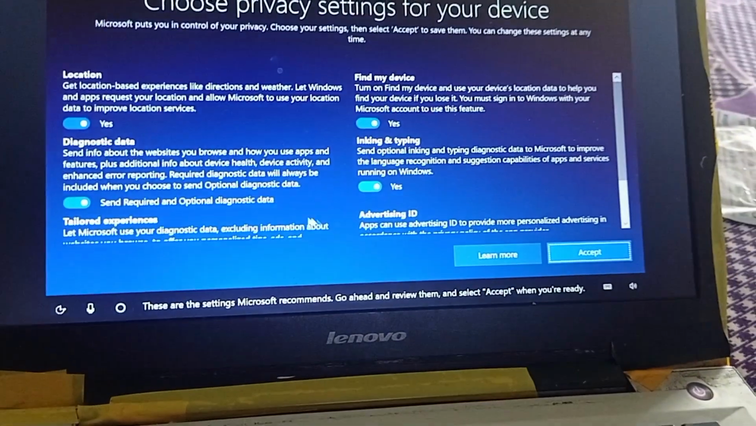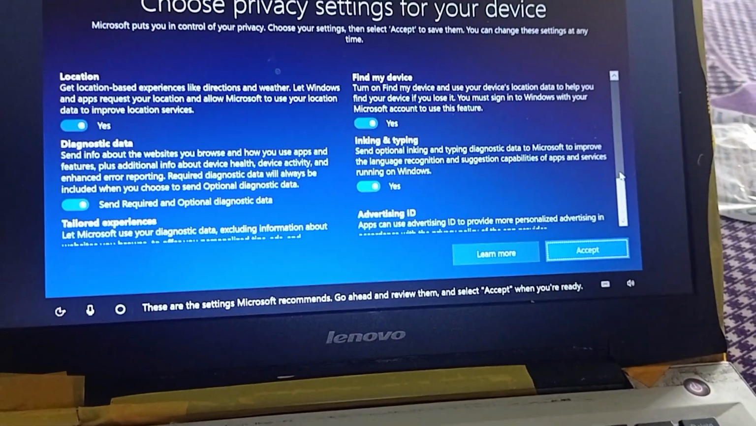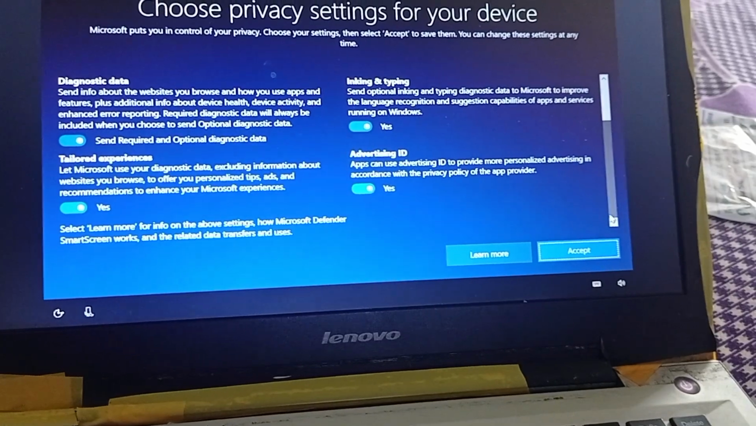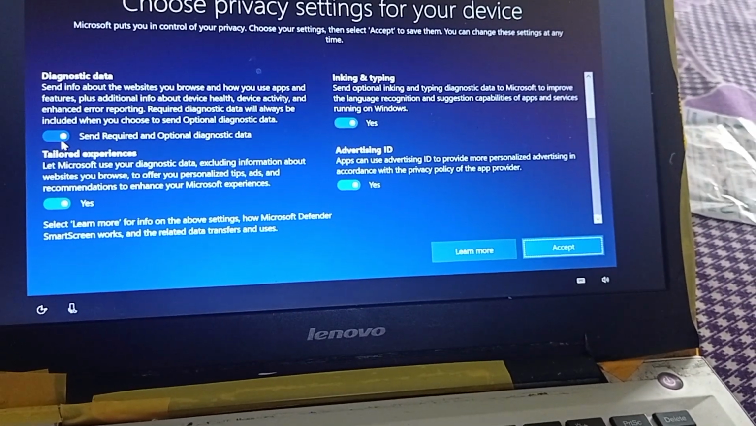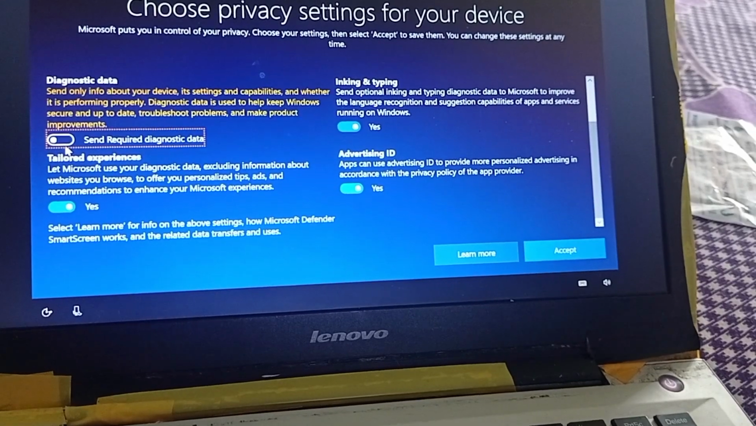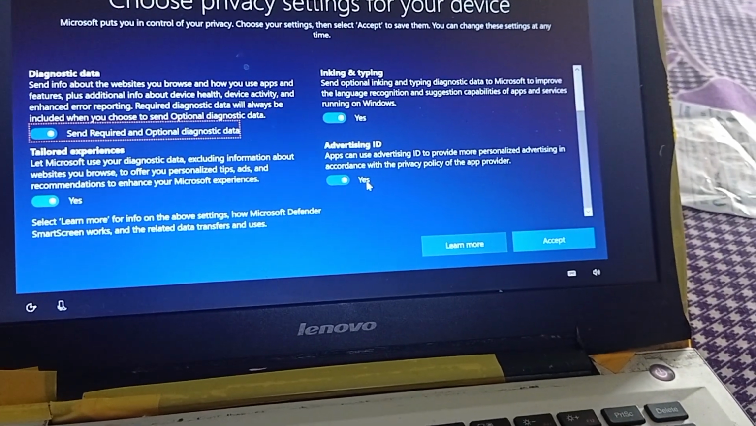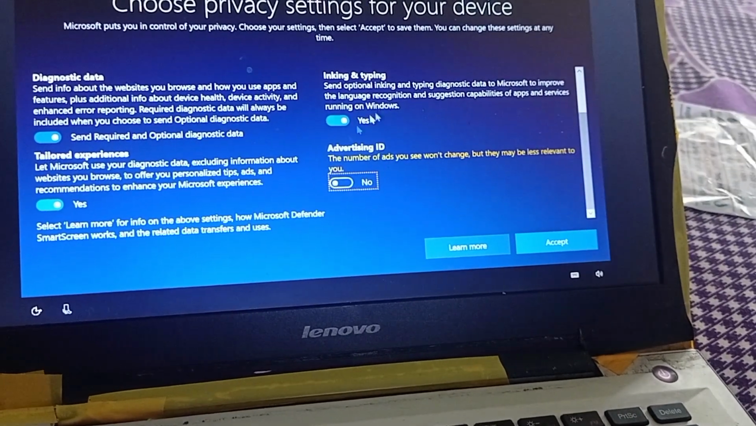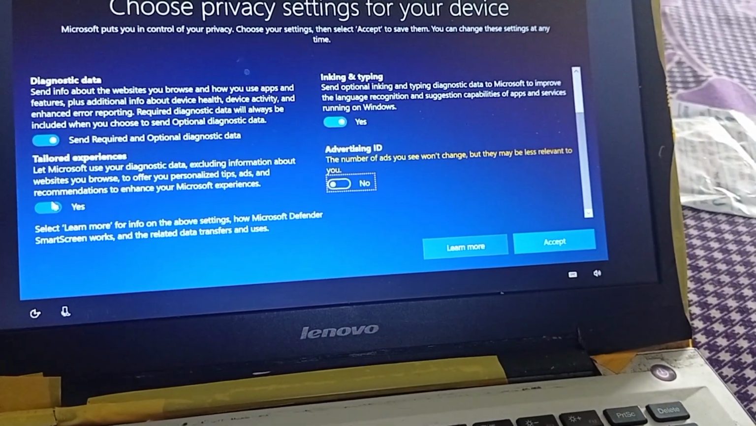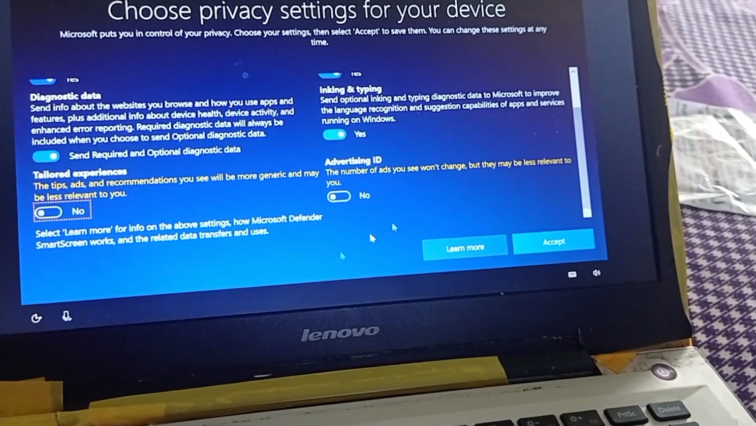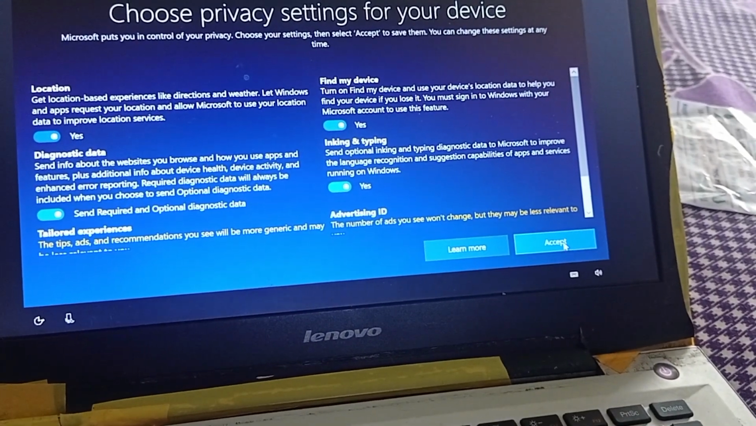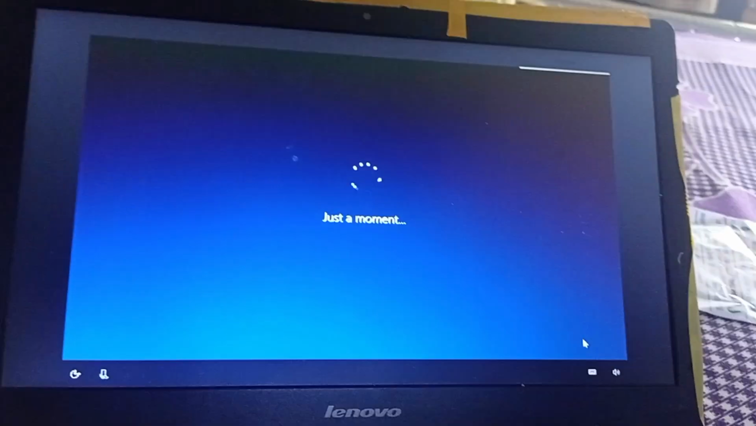Shortly after this we got other options for the privacy settings. You can read the options and select them as per your convenience. I suggest you turn off the advertising ID and the diagnostic data because it causes advertisements to come to your Microsoft Edge or any other application, which can disturb you. So I'm deselecting that, and I'm going to the next option.